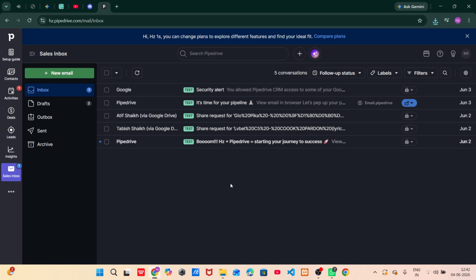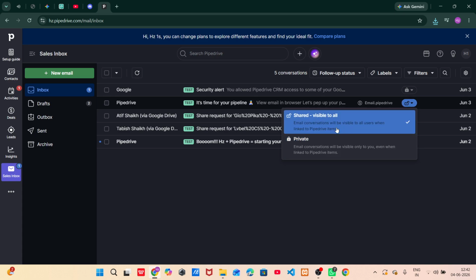Once you're in the sales inbox, the next step is to find the duplicated email thread that has been causing you headaches. Browse your list of emails and click on the specific thread that is showing up twice. You'll want to open that thread to see the details and make the necessary adjustments.